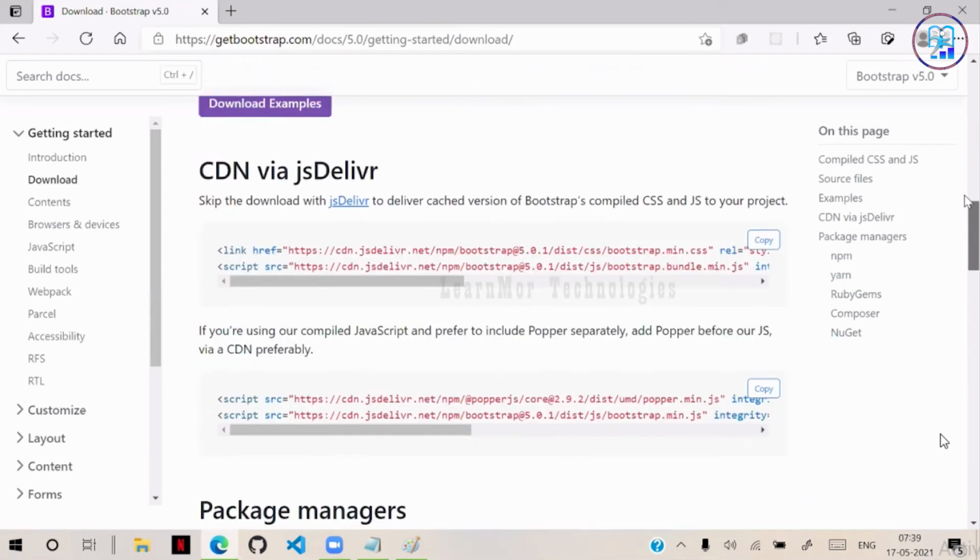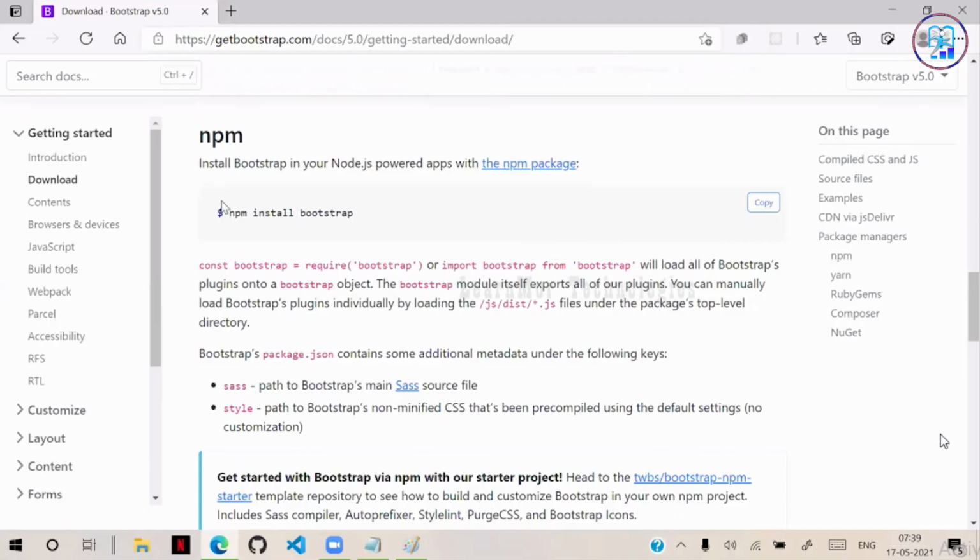Package managers are nothing but they simply provide one command. You have to run that command from your command prompt, and then automatically it is going to install it. This will be very easy and better to use. So package managers are very much required.